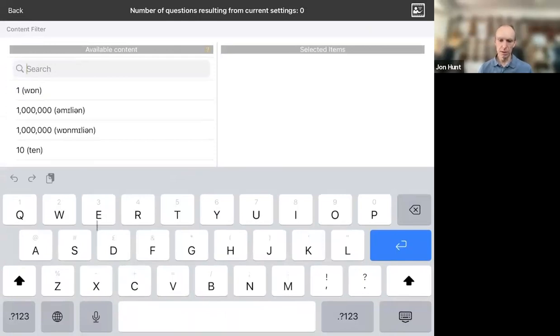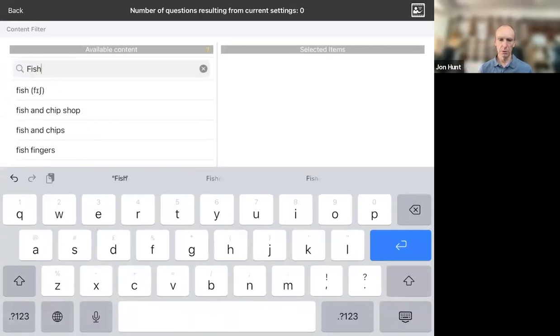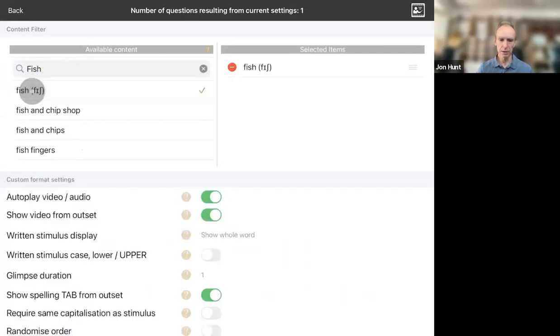So you can do anything you want. You can just type in the word you want. Right, I want to practice fish, and there we go. You type it in there. As long as it comes up in this list, you're in luck. You just click on it there, and it will be added to your list.